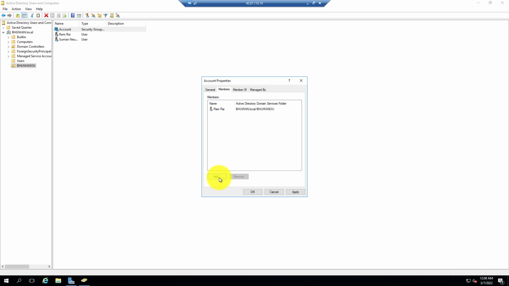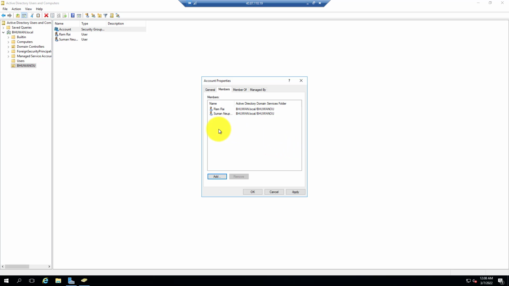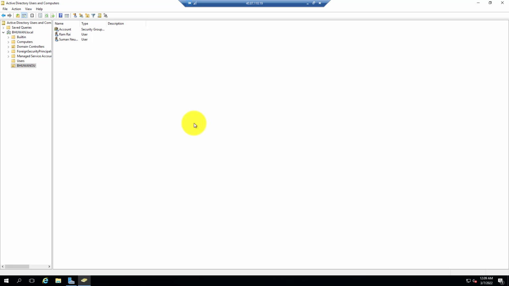If I want to add another user, I just need to click on add again, and then another username is Suman. I'll type Suman and click on check names. Suman Yapane is another user, so I'll click on OK. Here I can see the confirmation. I just added 2 users to this group, and I'll click on OK, and then the users will be here in this security group.